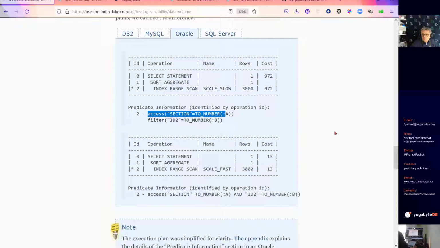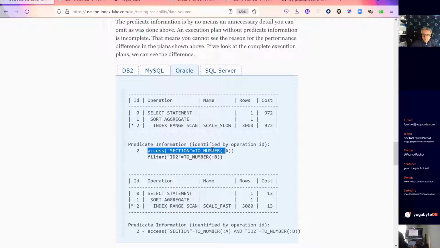In Oracle, but we have seen that also before. In Oracle, you see access when the predicate is used to access a specific part of the index, so efficient indexing. Filter when the filtering may be done from the index values, but after accessing the rows.